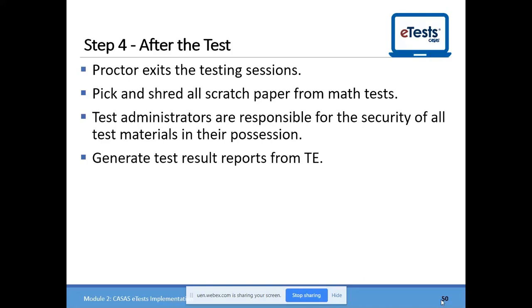Is CASAS working on randomizing their questions? I don't know that. Okay, because someone said it's a big deal for now in the prison. They are not doing that.